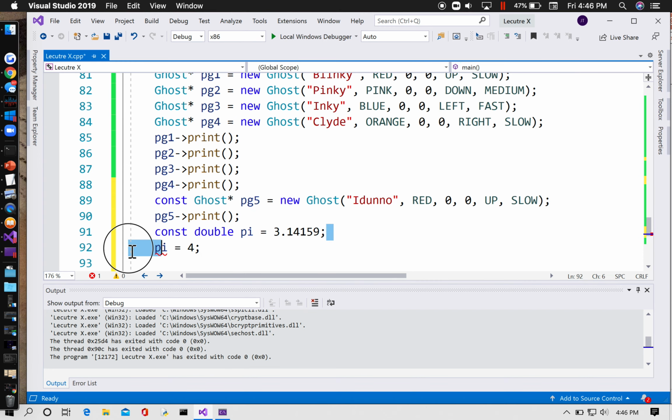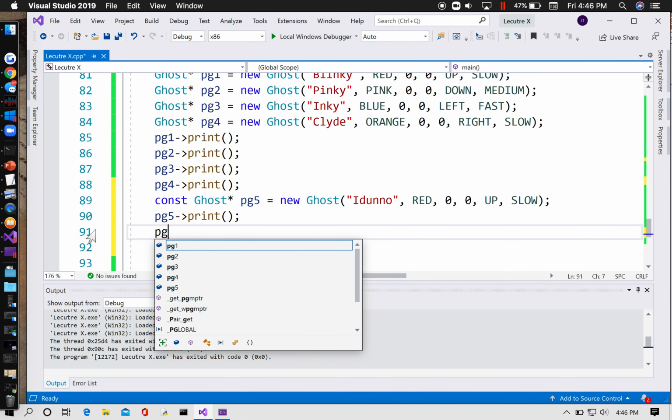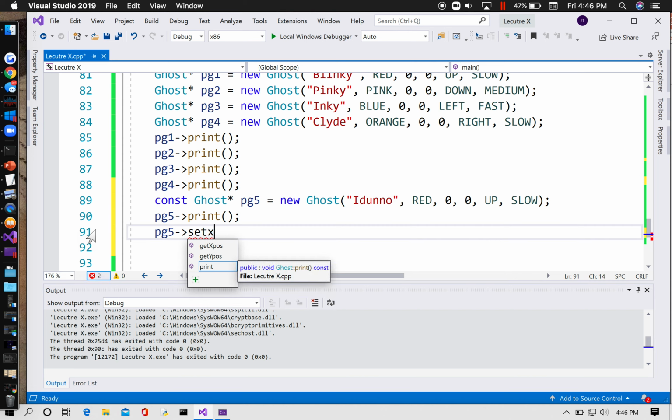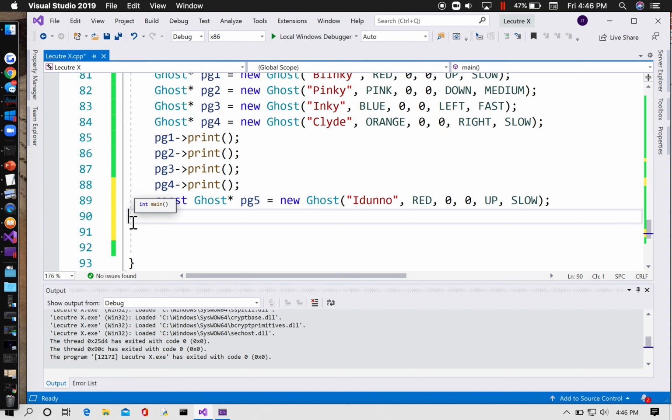We want the same kind of thing to happen when we try to change a constant object. Well, try to change an object by its constant pointer is a better way to say that. So if we say PG5 set X, well look, set X isn't even one of the available choices. Why? Because set X and set Y are not options that are compatible with consts, right? You can't set the X and the Y position of the ghost except when you create it, because it's marked as const. And so using that lets you create variables that are constant, or parameter variables that are marked as constant, and then you know that that object is not going to be able to change the data.